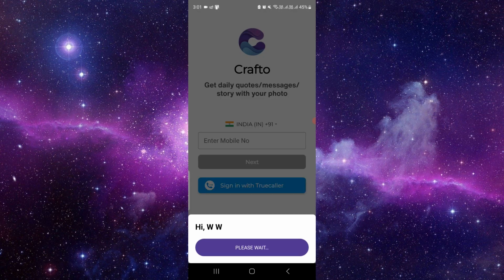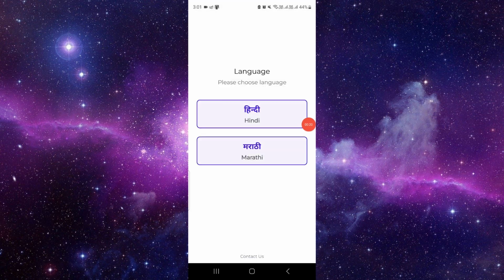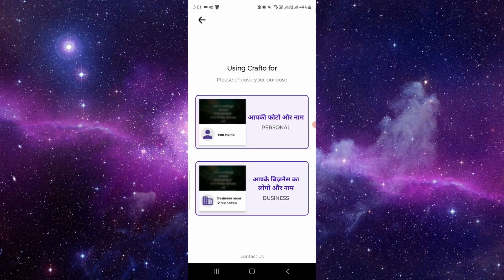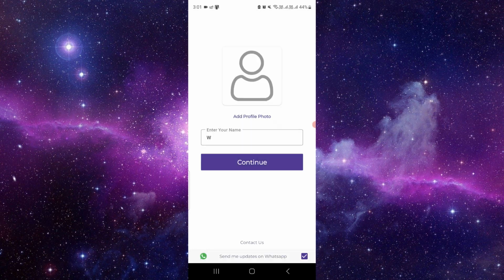So first of all, you will just log in with your number. Okay, then you have to select your language. So it's showing like local language. So I will just select my local language.